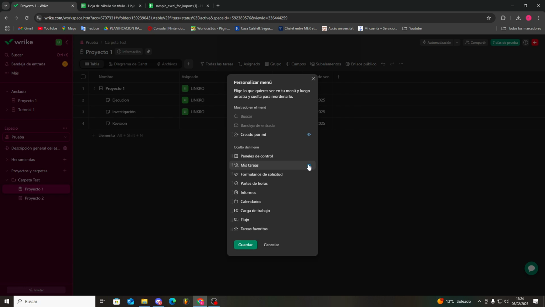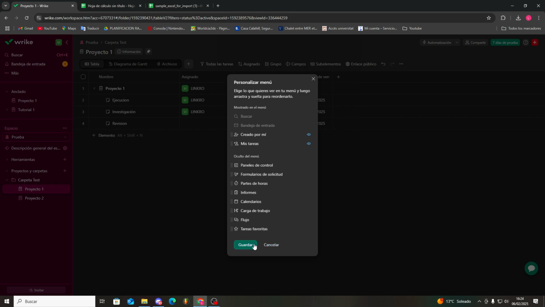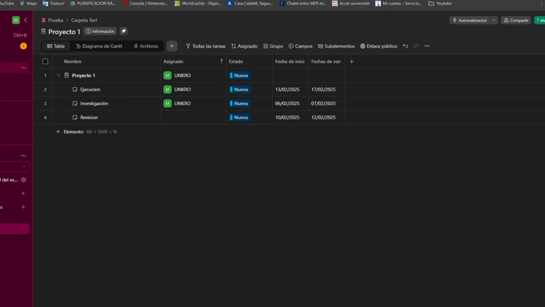As you see, it's not visible now, okay? If I make it visible, my tasks and favorite tasks would also be visible, okay? I could hide my work tasks. If we save, you'll see my menu structure change, fully customized.